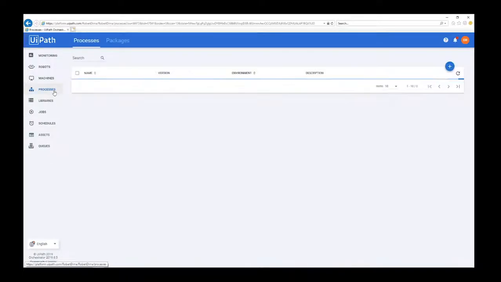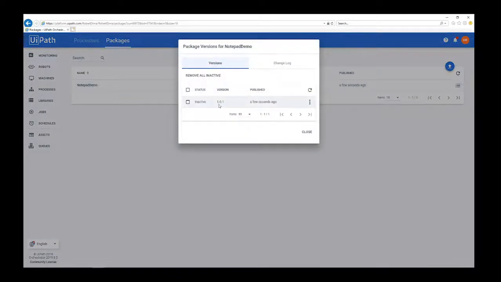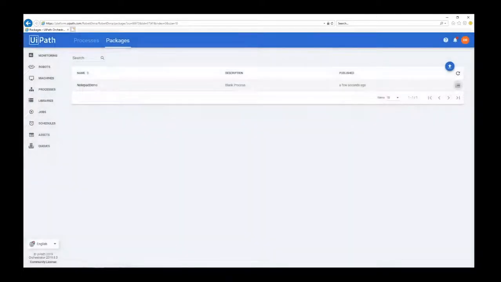We'll open the Processes and navigate to the Packages tab. Here's the Notepad demo package, which was saved a few seconds ago. Let's have a look at the available versions. Now, there is only the one that we published. We'll talk more about managing package versions in the following lessons. Moving on, the Changelog tab contains the release notes. Let's go back to the Processes tab.